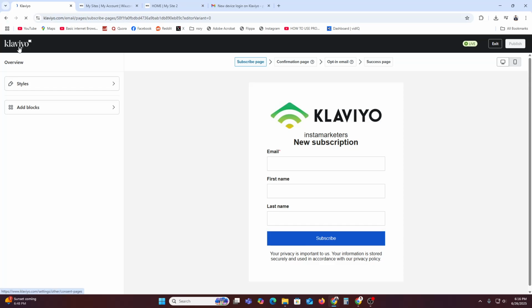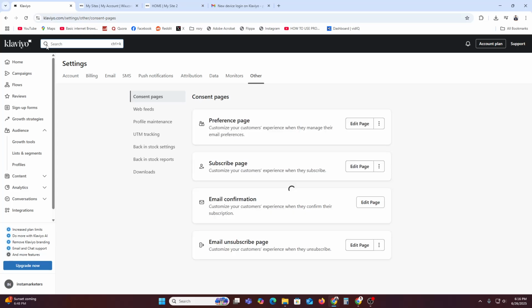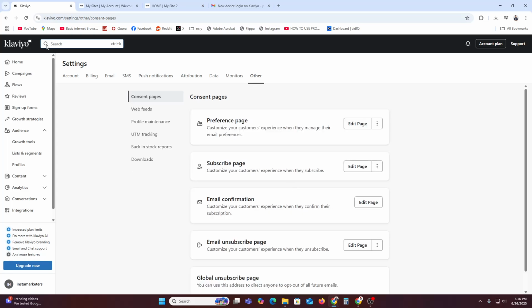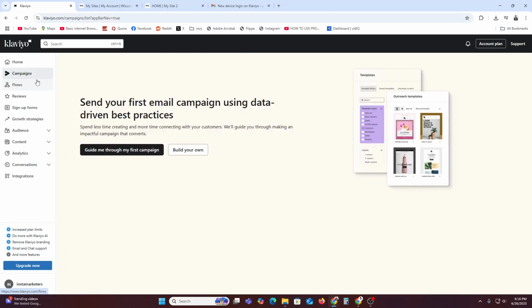So I will come back to our dashboard panel, and here you can see we just need to go to the campaign. Let's find the campaign option at the top. After the home, you will find the campaign. Just click over here, campaign, and then you just need to create a campaign. Here you can see "guide me through your first campaign or build your own."